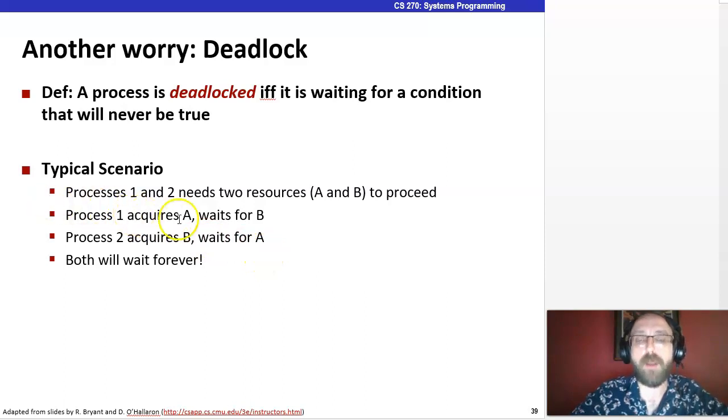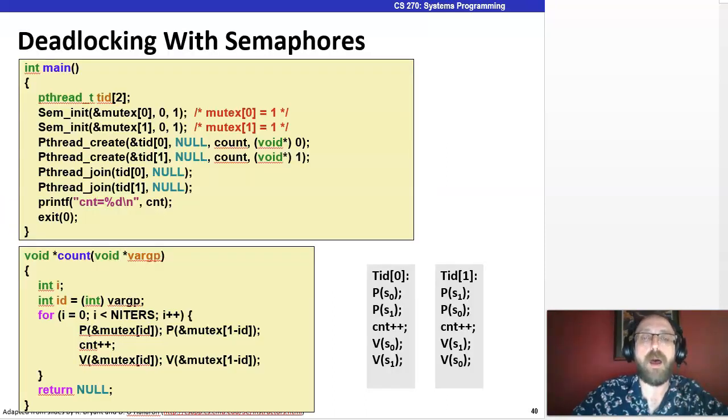So process 1 has the lock for A and is waiting for B. Process 2 has the lock for B and is waiting for A. Neither of them will be able to make any more progress because each is waiting for something that is locked by a process that is itself waiting for something belonging to the other process. Both of those processes will wait forever.